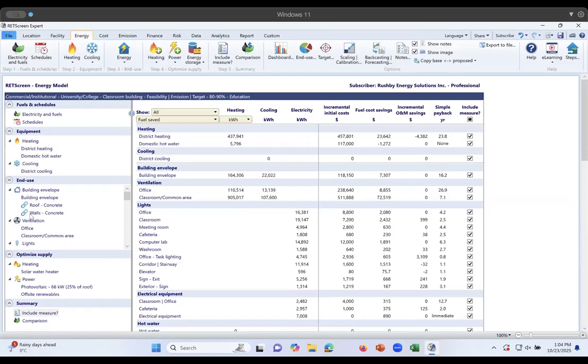And all sorts of other different end uses can be modeled here. Ventilation rates, lighting systems, pumps and motors, equipment such as televisions, computers, and other plug loads. And I should say you can also model optimizing your supply systems. So you can model solar water heating systems. You can model energy storage systems, and you can also model photovoltaic systems.